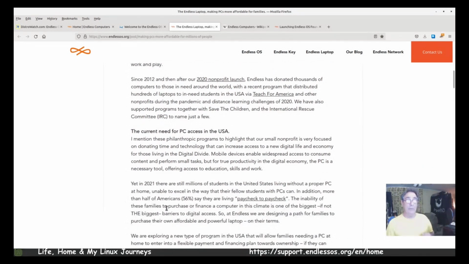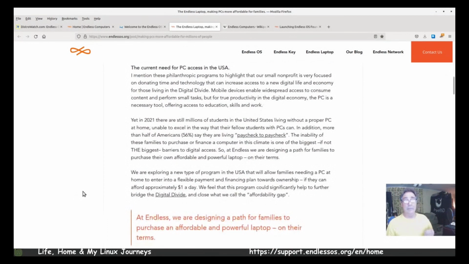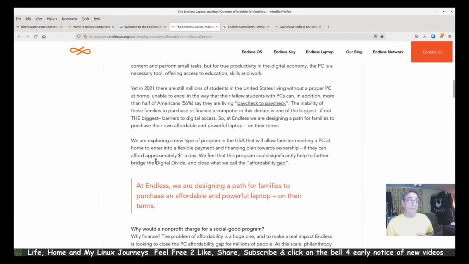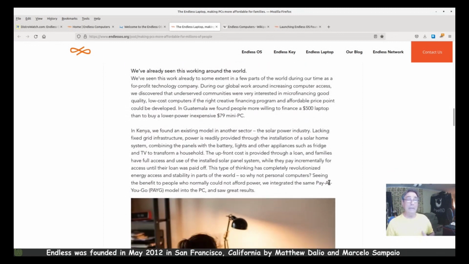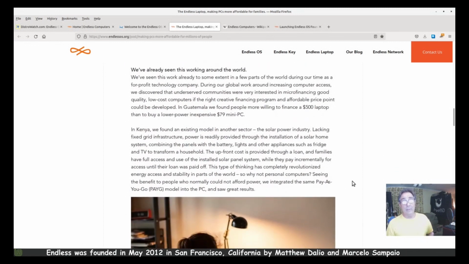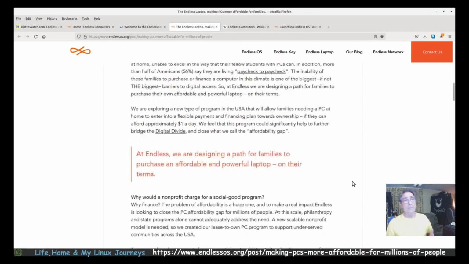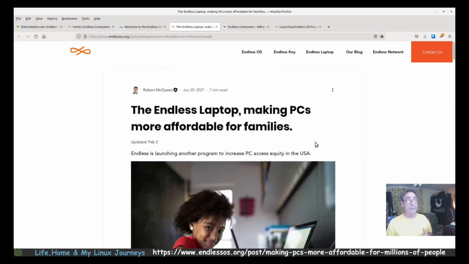But basically, one of them said that if a family could afford $1 a day, which is $365 a year, they could make a reasonable laptop available to them. So that's not bad. I can certainly understand, even in the United States, how working parents with kids would have a hard time keeping up with the computer world. And this could actually be a good option, not only in the United States, but all over the world.